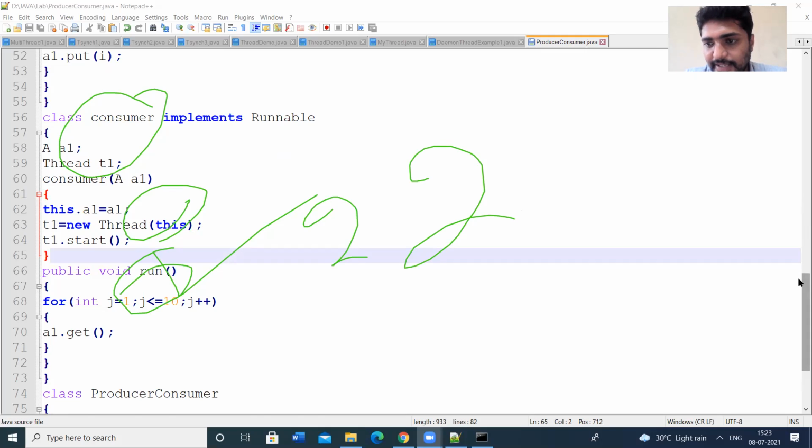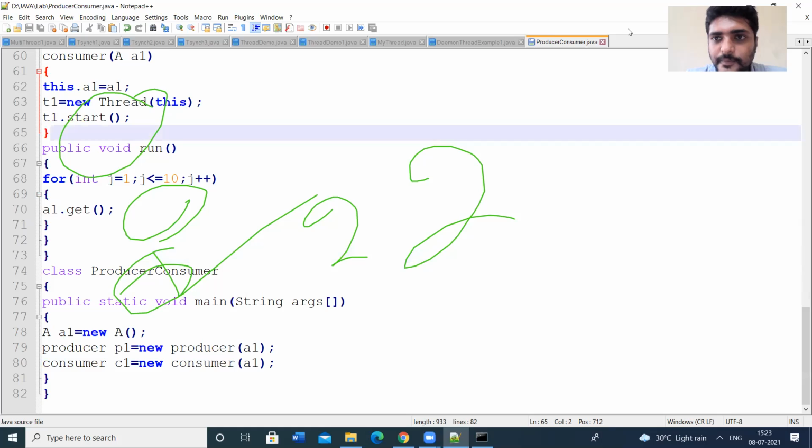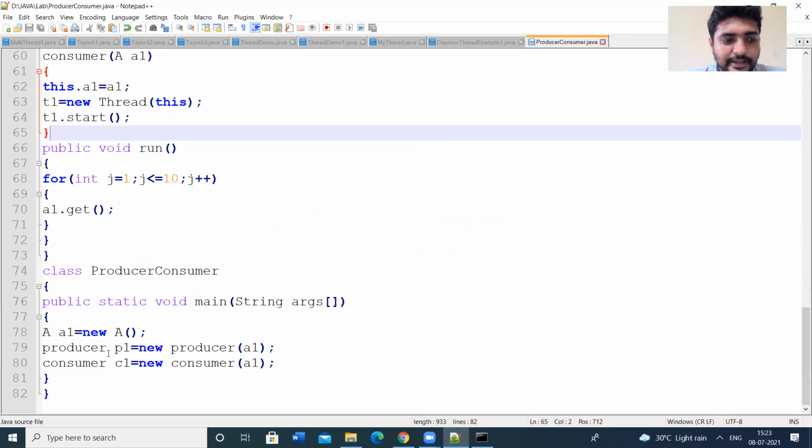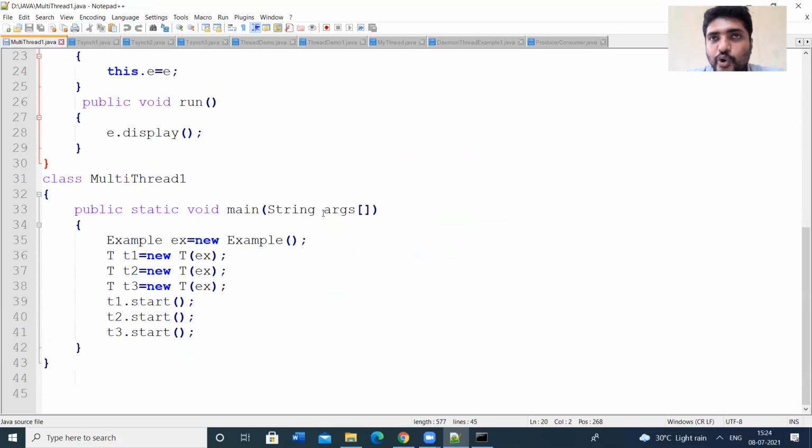These threads will be created in the main class. Producer thread is P1, consumer thread is C1. When you call P1.start, it goes to the producer's run method. C1.start means it goes to the consumer run method. So that is one case. If you don't have 2 run methods, or more, even though we have 3 threads, the 3 threads will execute the same run method.